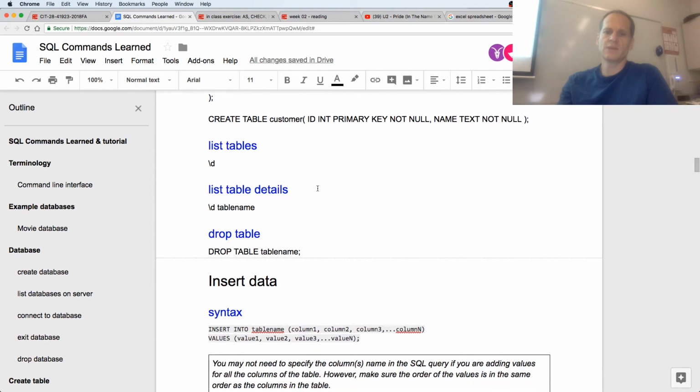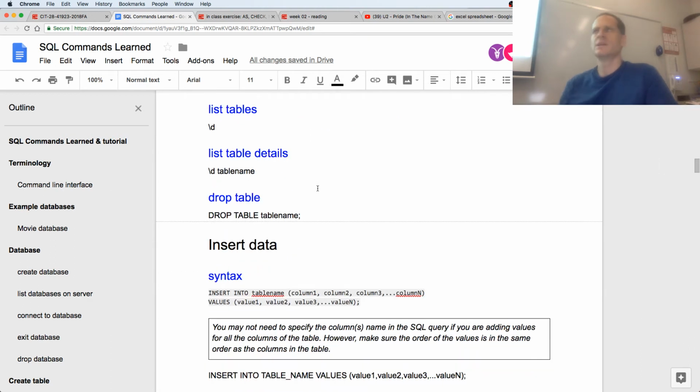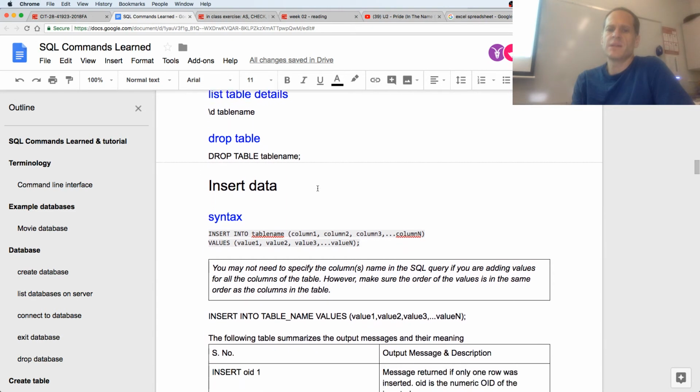So more examples of creating tables. List the tables. Give me the details, \d. \d table name for the table details. Drop table name to drop a table, just like drop database. Drop database, database name. Drop table, table name.